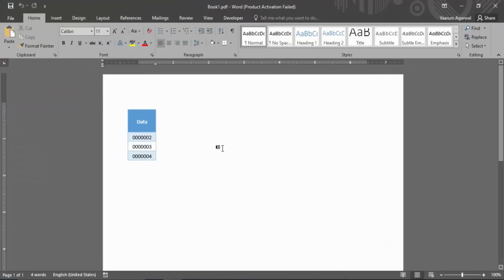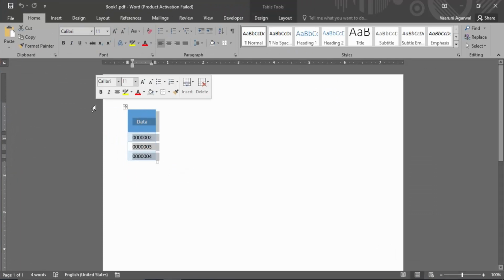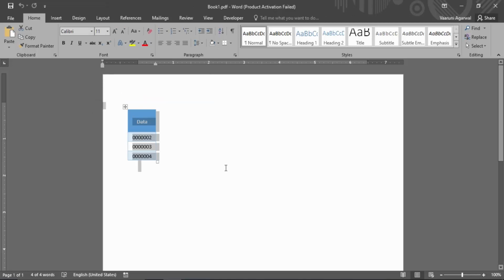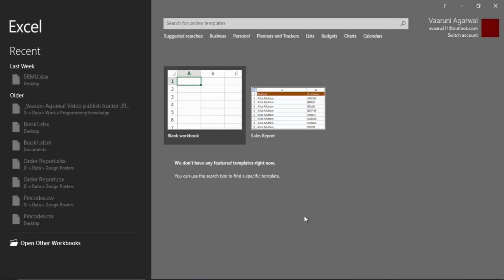And once you maximize it, you see that this is the whole table that we had in the PDF. This has now been converted into a table using Word. So we can just select it all and copy it by right clicking and copying it. Now we can just open up our Excel, and in this Excel we can paste this table.